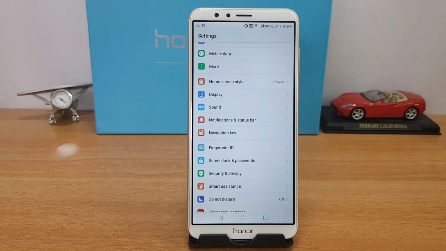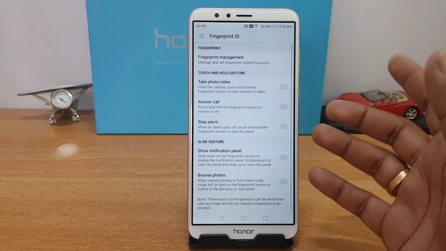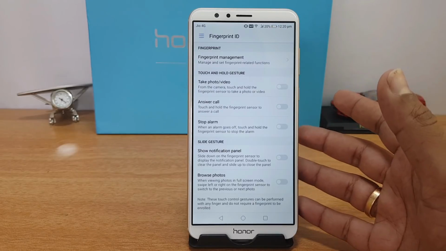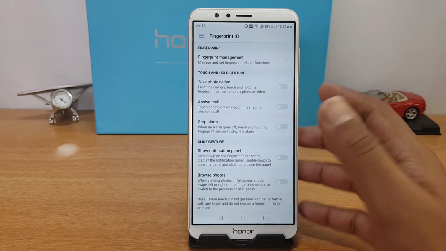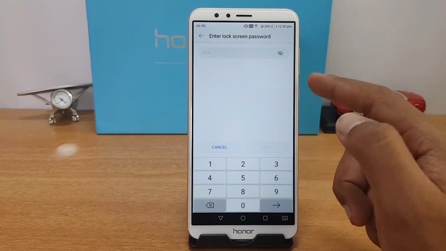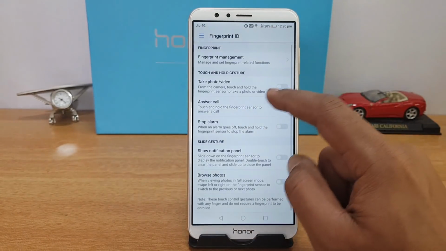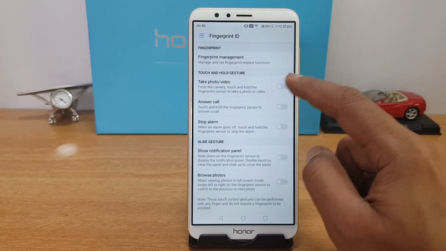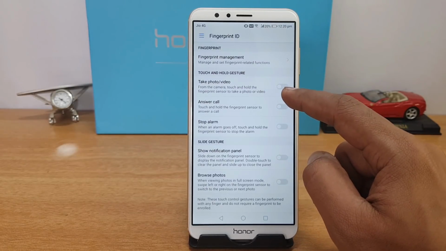Next up, let's go to the fingerprint ID. So fingerprint ID is self-explanatory. The fingerprints you use to lock or unlock the device. So that's the option. You can manage the fingerprints there. Here we can enter the PIN and manage the fingerprints. Now you can also use the fingerprint to take a photo. That has to be enabled here.